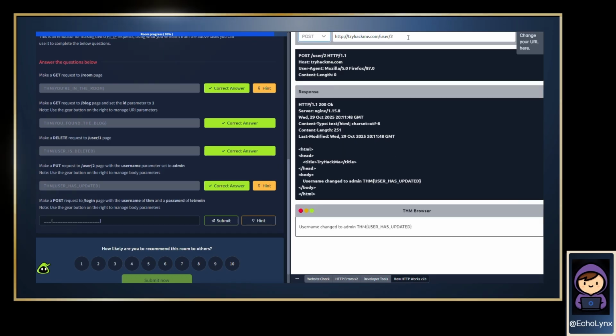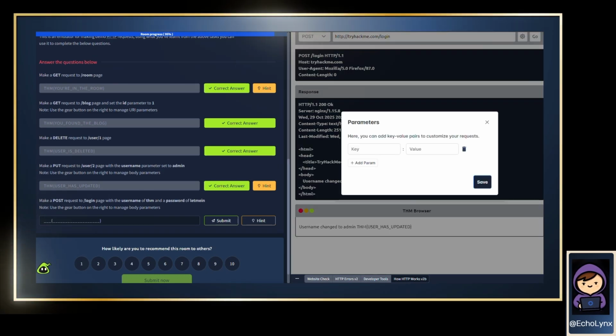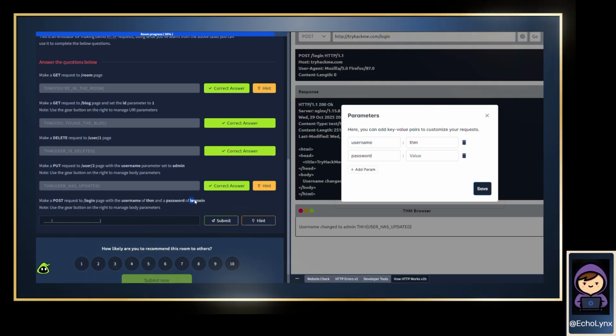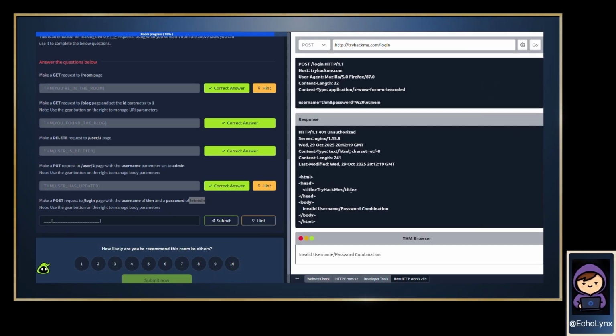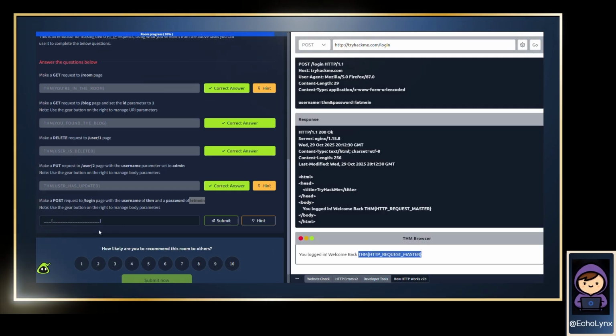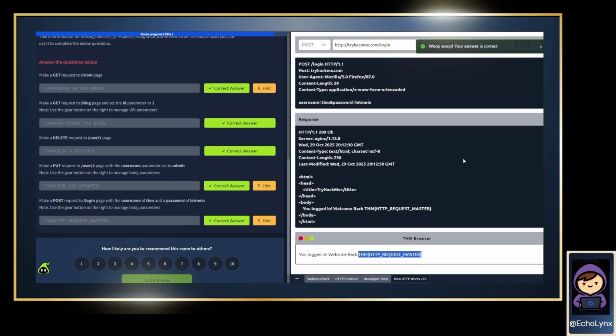Finally, make a post request to /login with username equals THM and password equals letmein. Send it to receive the "You're logged in, welcome back" flag. Copy and paste it. Once you've answered all questions, you've finished task 7.